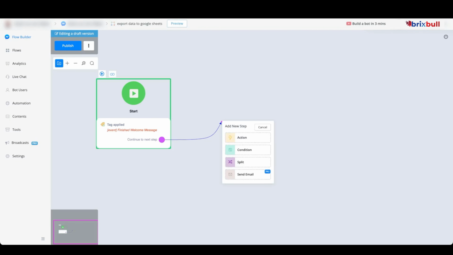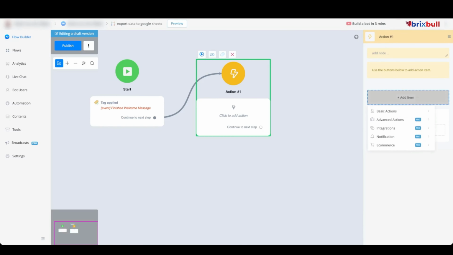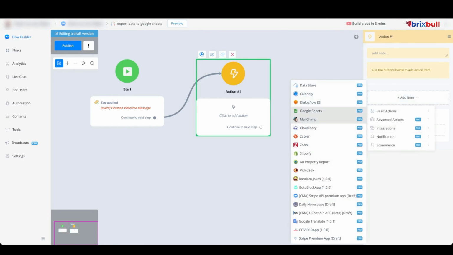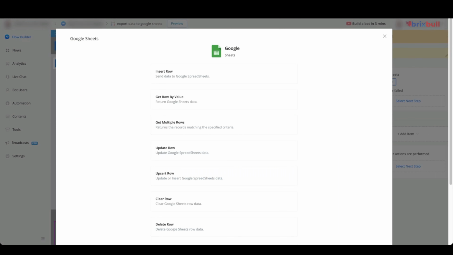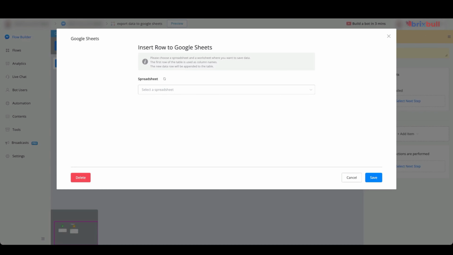We can just go with an action block. We can go with an integration, Google Sheets. From here, select your action. In this case, we're just going to use the insert row. And then we're going to select the spreadsheet. And then we need to select the worksheet. In this case, it's just sheet 1.